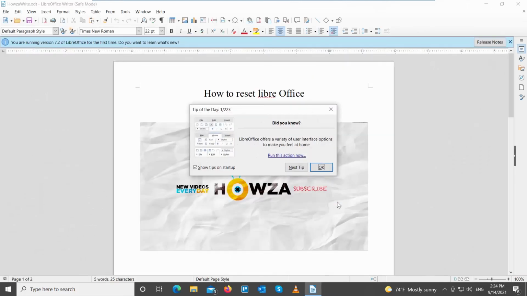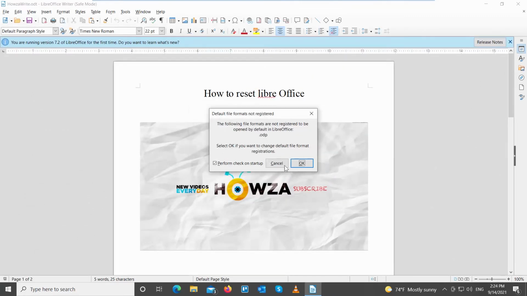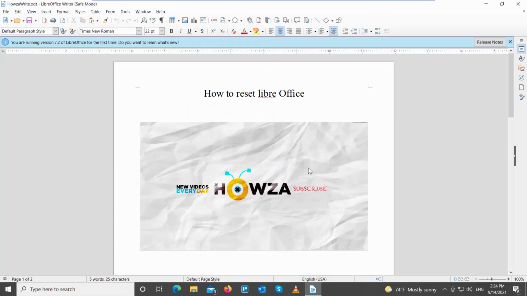LibreOffice is reset. Now, when LibreOffice starts, it will start with a fresh user profile. All the customizations and changes made to settings will be lost. This is a great option when LibreOffice is not running as expected, due to bad configuration or corrupt user profile.